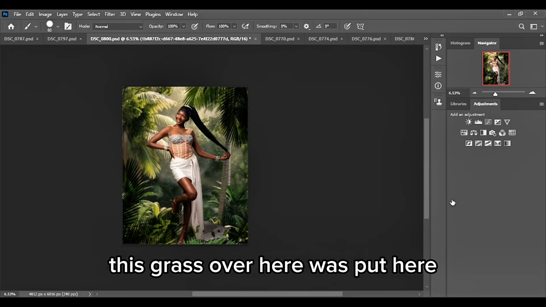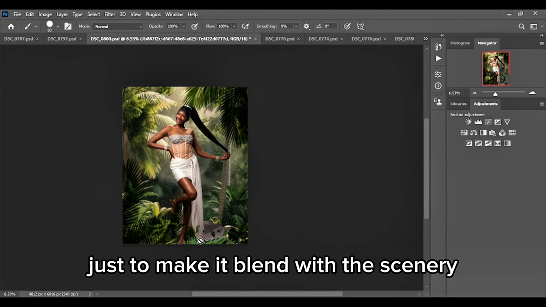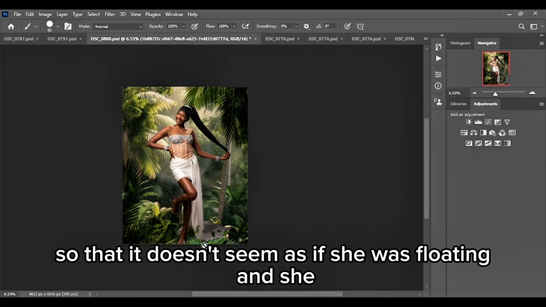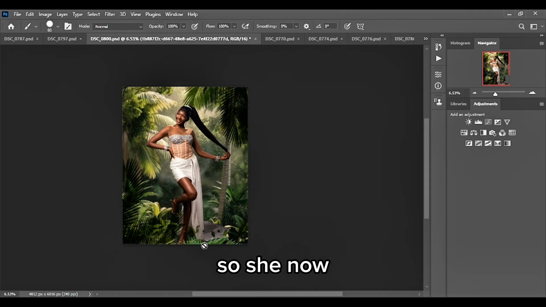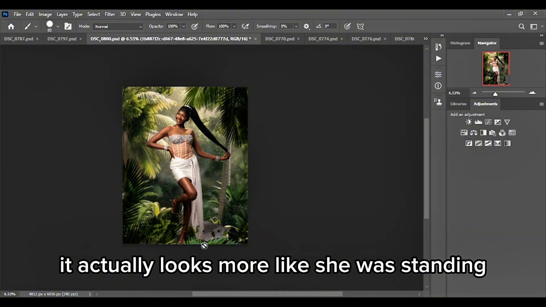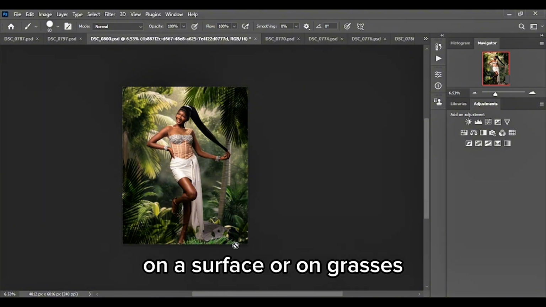This grass over here was put here just to make it blend with the scenery, so that it doesn't seem as if she was floating and flying in the grass. So now it actually looks more like she was standing on a surface or on grasses.